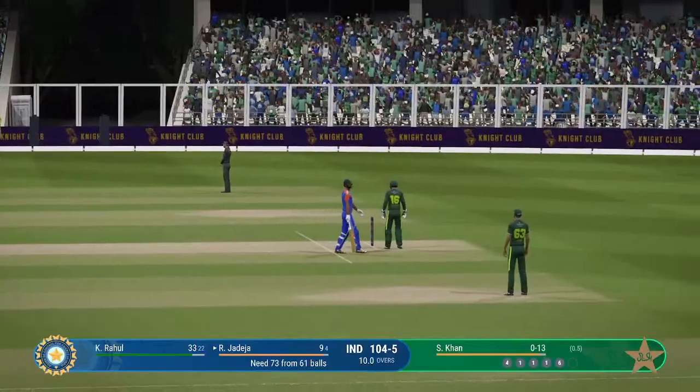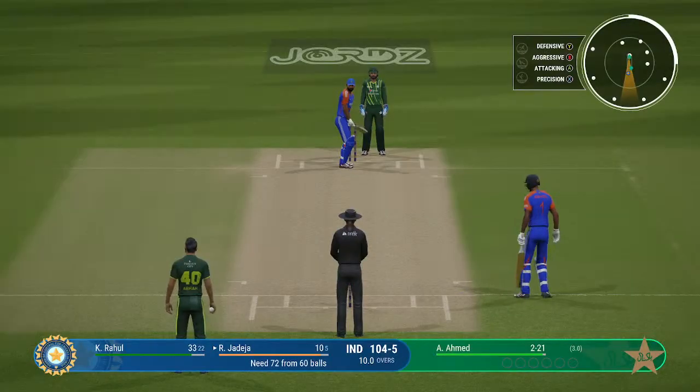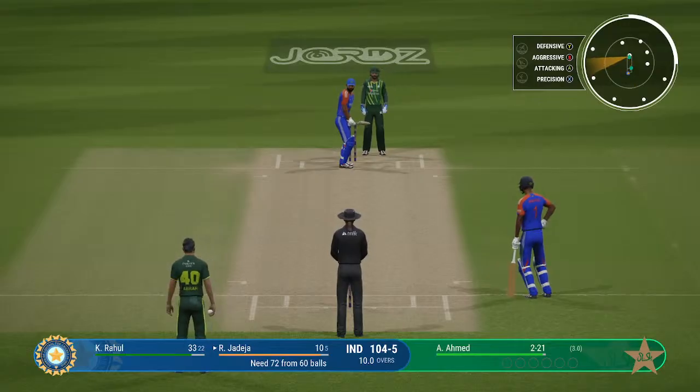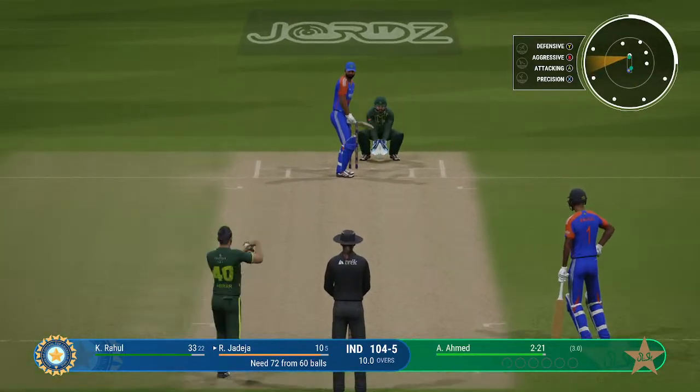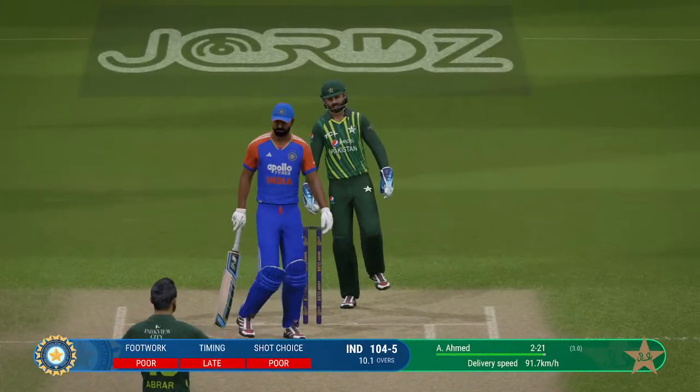Too far down there. India 104 for 5. Ahmed from the High Court end. Beats the outside edge. Good bowling there.